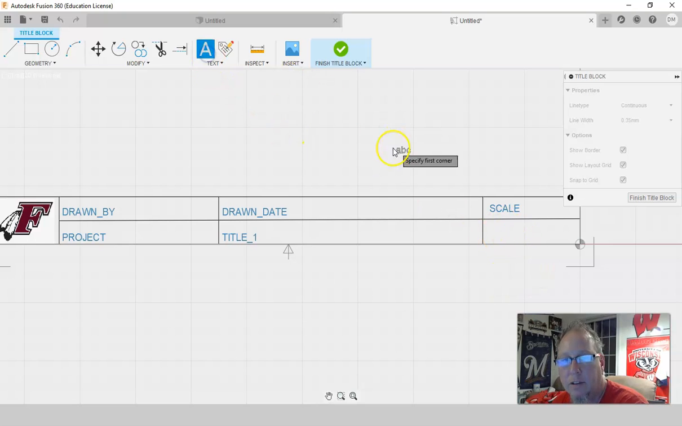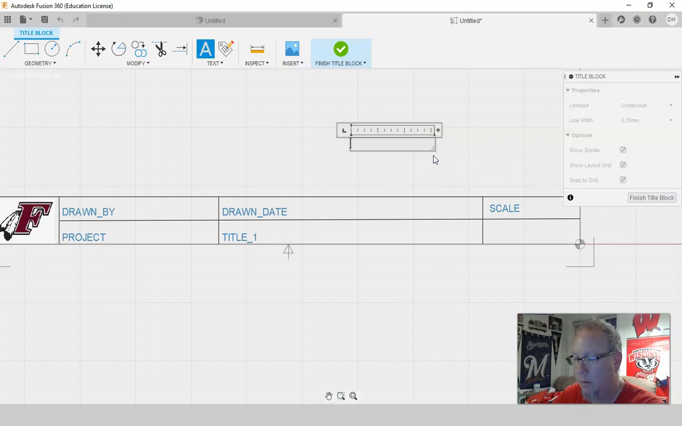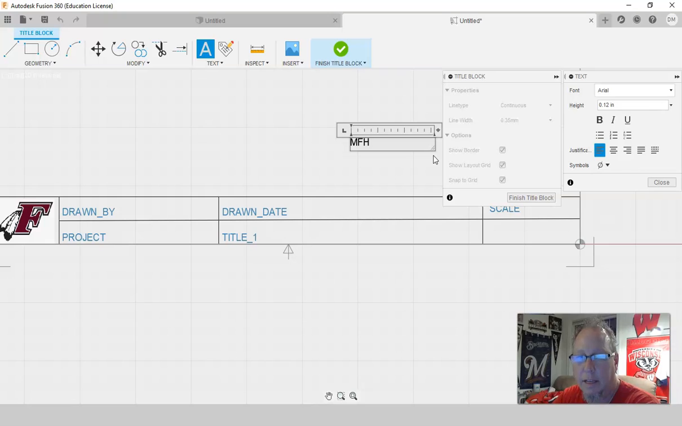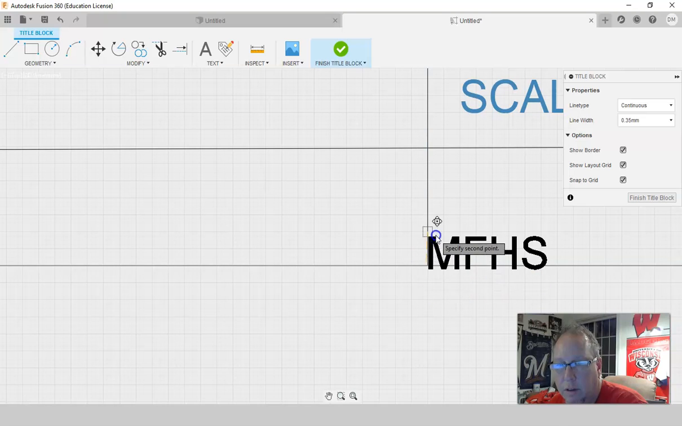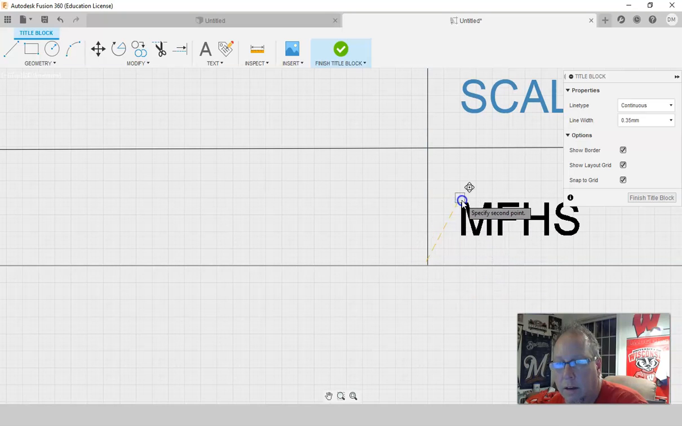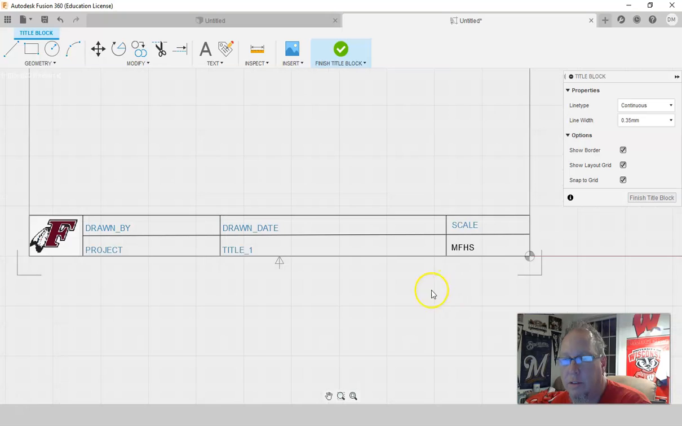I'm going to click text, and I'm going to write MFHS in all capital letters. Click anywhere, click on the words, and I'm going to try to position those so that they're very similar in the box to where the other things are. So that'll look a little bit nicer.